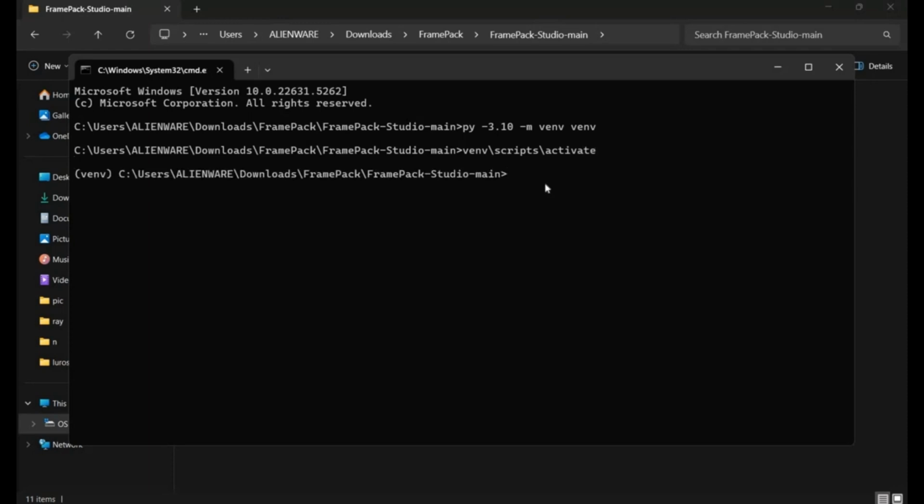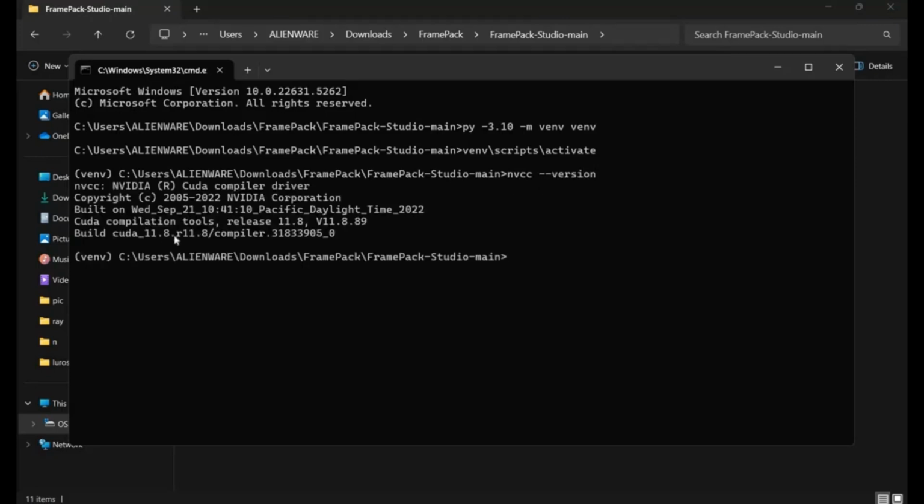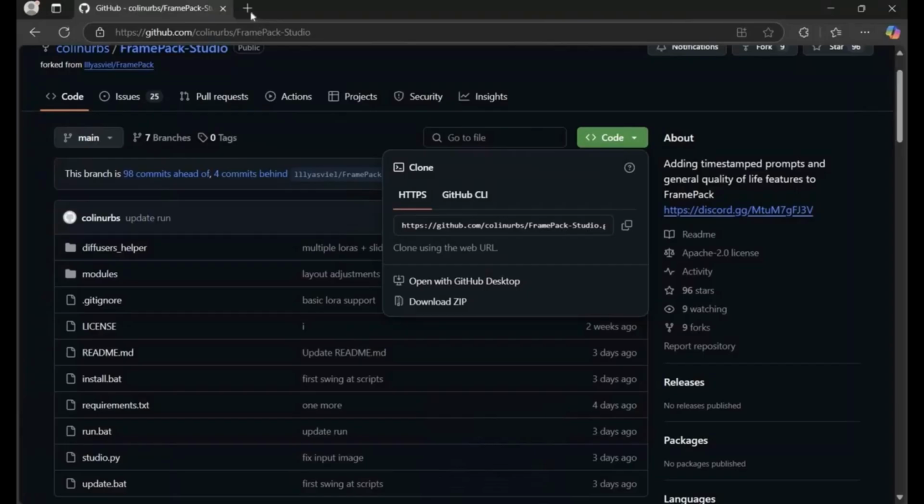You need to have CUDA Toolkit installed. First, check what CUDA version you got installed. Since mine is 11.8, I will go to PyTorch page and install PyTorch for 11.8.